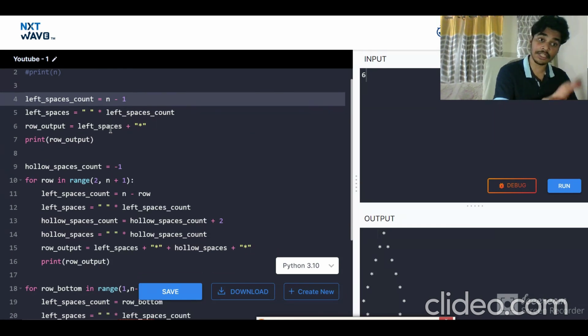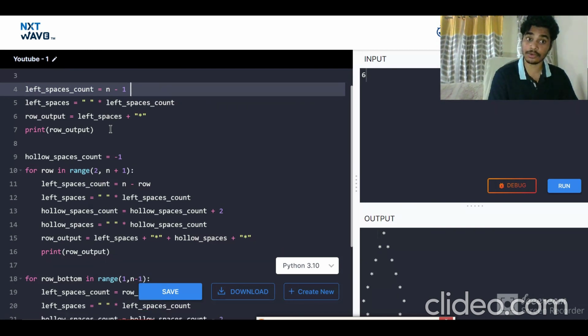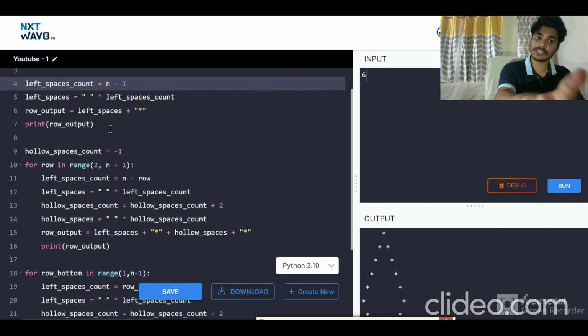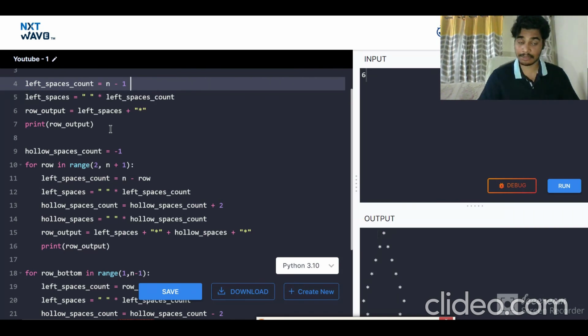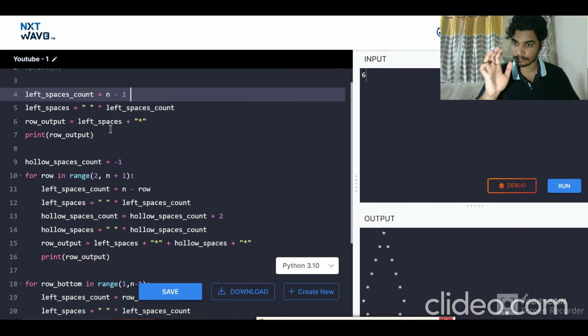And in the sixth line, row output, I took another variable, row output, that is equal to left spaces in the fifth line, plus with that what I require, with those 5 spaces, this kind of stars in the middle or somewhere else. So I took in the double quotes this kind of star, and I'm telling it to print row output. So you want to check what output you will get.